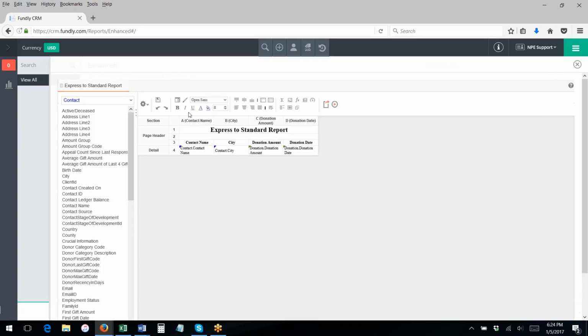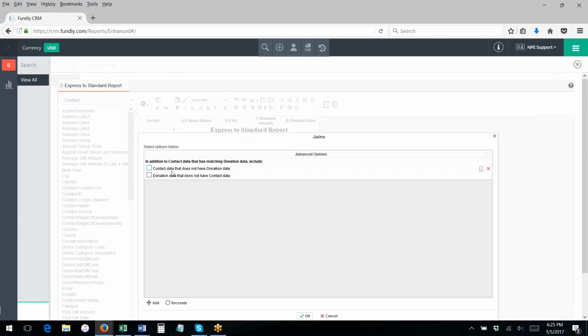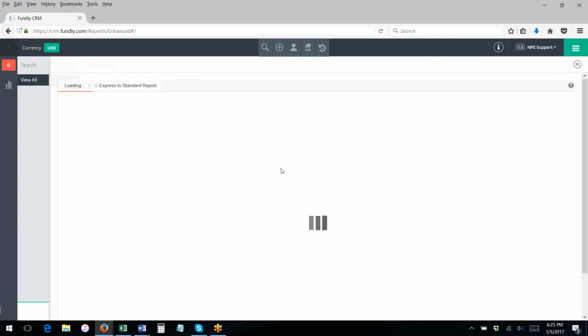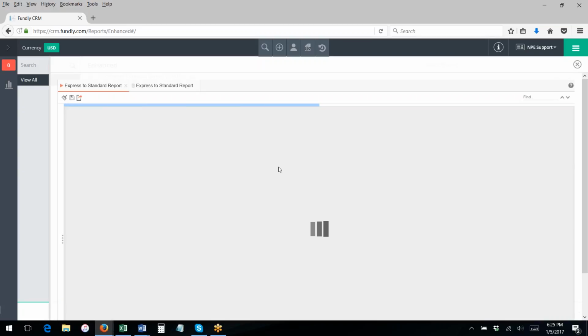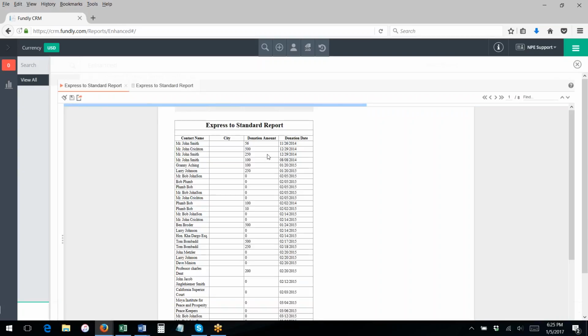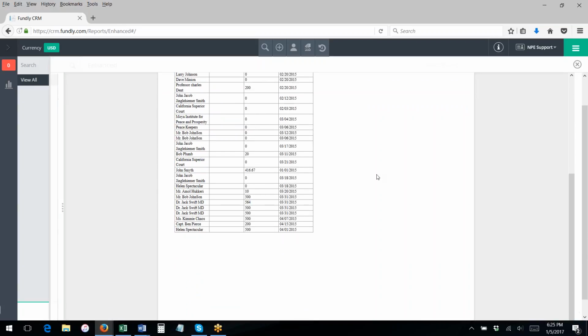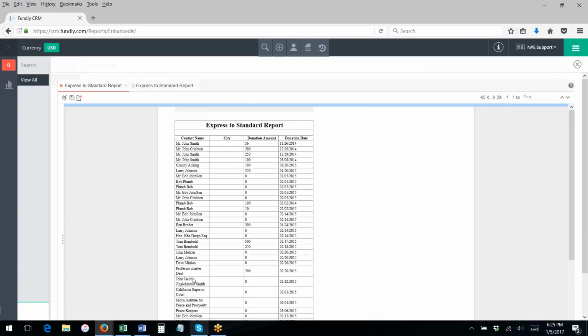But now if I go back instead and I adjust that join, and I say show me, in addition to everybody who has a donation, show me all my contacts even if they don't have a donation. And now I run that report. You notice it's taking a little longer here. So now as I go through, you can see I've got very different results.